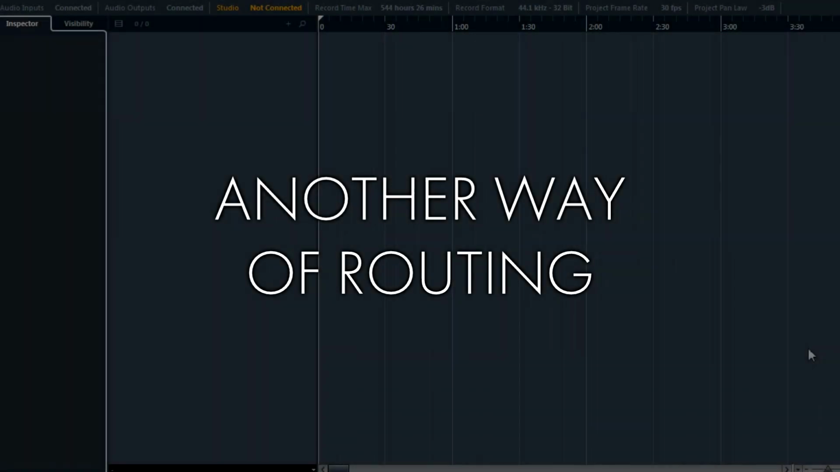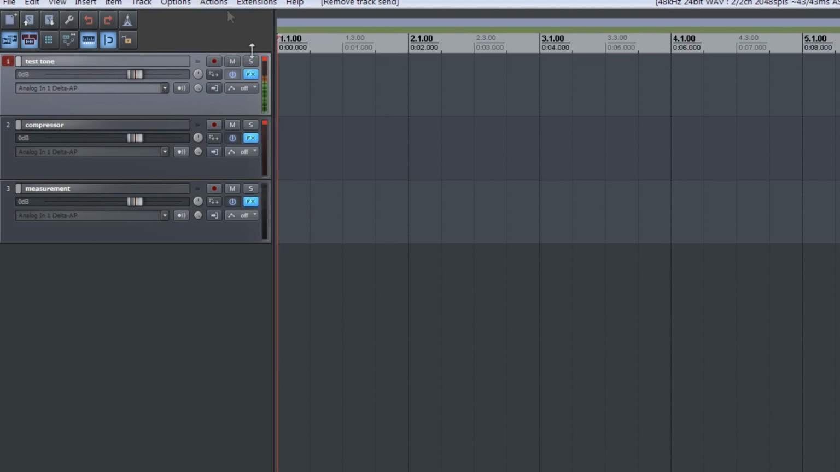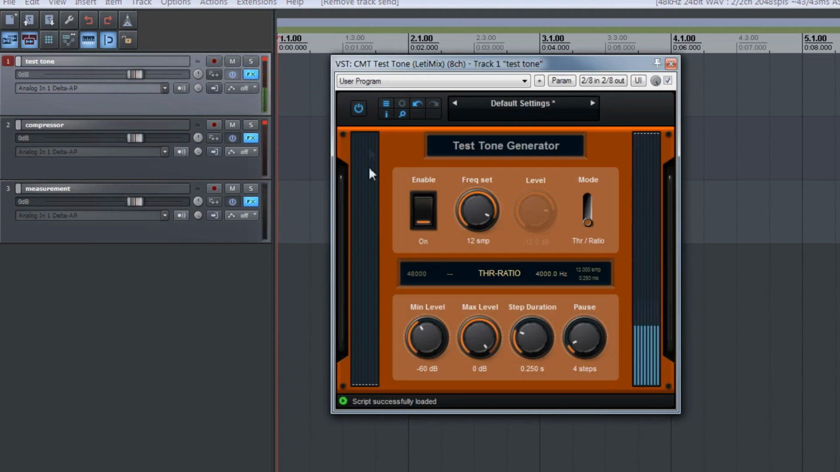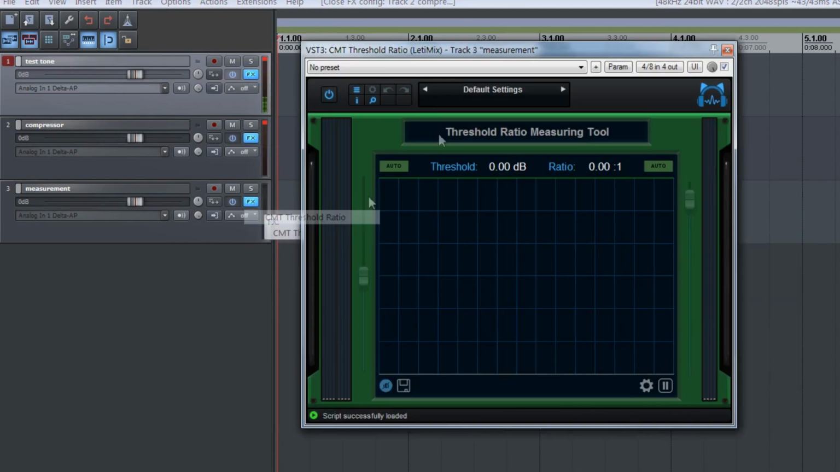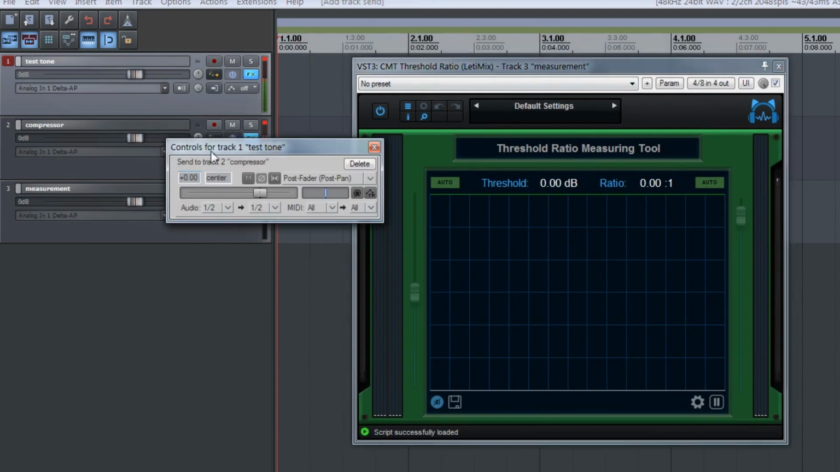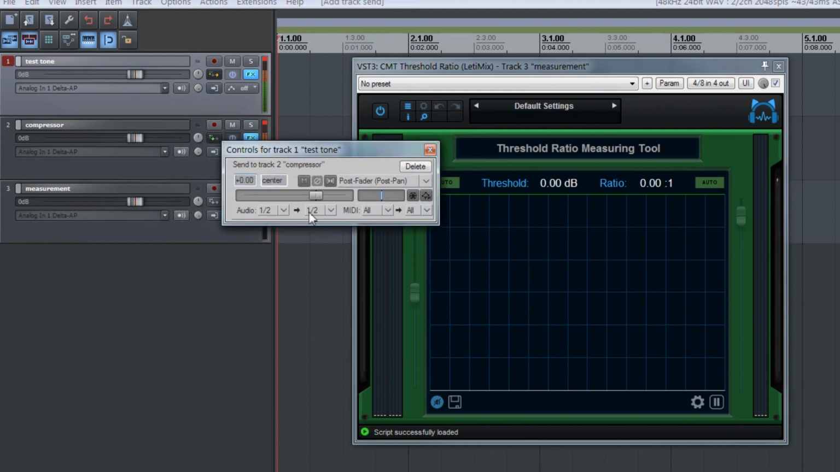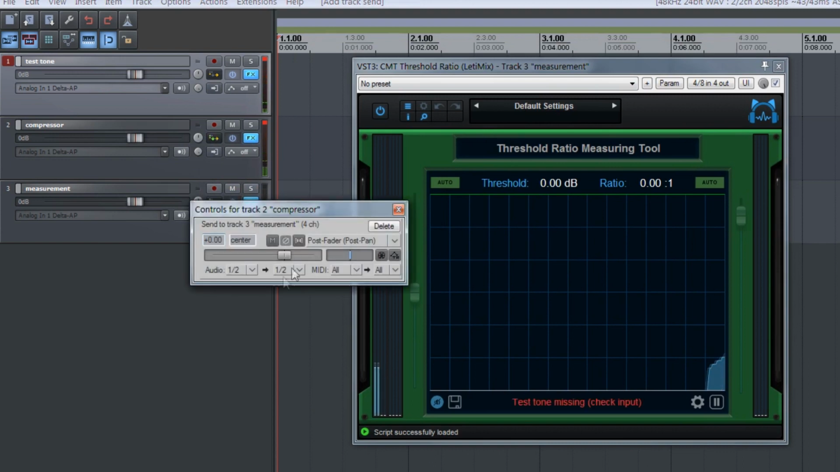If the program you're using doesn't support sidechaining, or you're using the VST2 version of the plugin, or for some reason the sidechain doesn't work for you, you can do almost the same using the quadro channel track. I'll show you an example in Reaper, though it supports sidechaining. You see three tracks and the plugins that are inserted. Let's drag the signal from the first track, the test tone, to the compressor, channels 1 and 2, and from the compressor into the measuring tool, also channels 1 and 2.